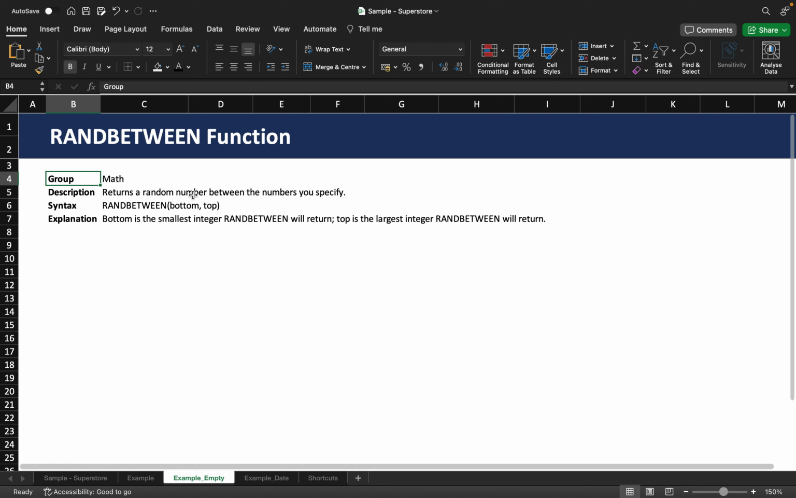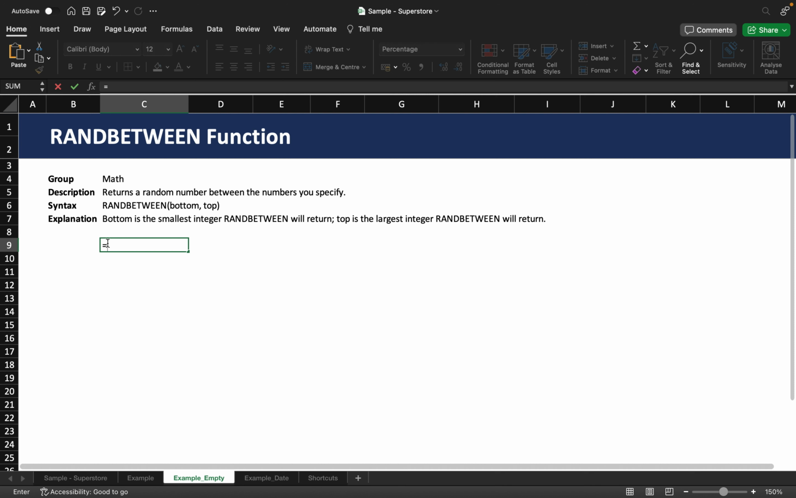It will return a random number between the numbers you specify, where you specify a bottom and a top number. Bottom is the smallest integer RANDBETWEEN will return, and top is the largest integer RANDBETWEEN will return. So if I want to simulate a dice roll, then I can use the RANDBETWEEN function. I start with an equal sign followed by RANDBETWEEN, and as bottom I say 1, and as top I say 6.